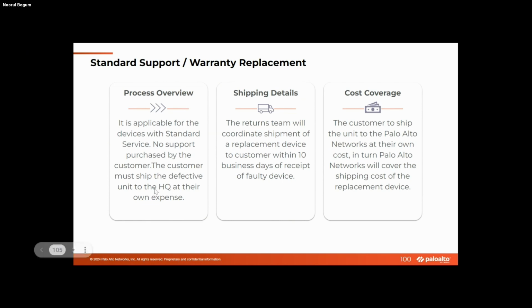The customer must ship the defective unit to our HQ at their own expense. So the shipping details: the returns team will coordinate the shipment of the replacement device to the customer within 10 business days of the receipt of the faulty device. The cost coverage: the customer ships the unit to Palo Alto Networks at their own cost, but in return, Palo Alto Networks will cover the shipping cost of the replacement device. Meaning, you will be shipping the defective device back to us at your own cost, and the replacement device we will ship to you at our own cost.